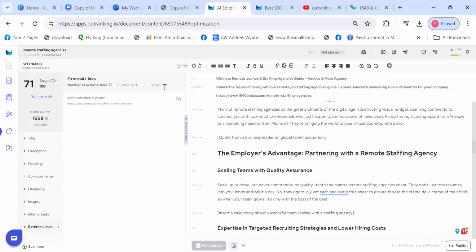External links: it says try to add two external links from different domains to your content. This shows Google that you are not insecure. You are trying to give more value to your users, and that's why you're adding different domain links to your content, which gives more information to the users. This is something very important as well.